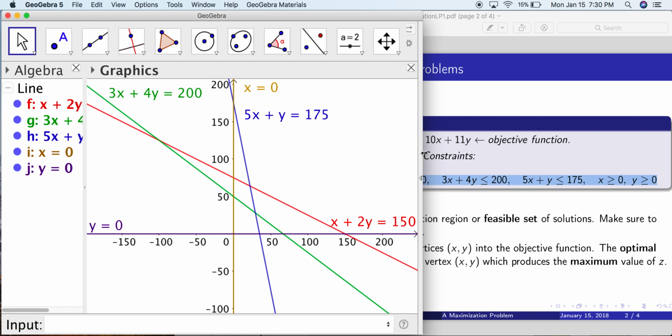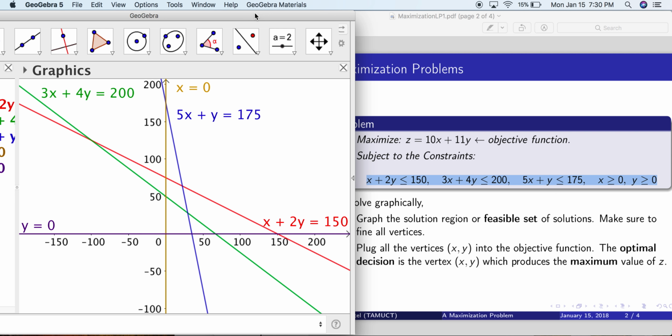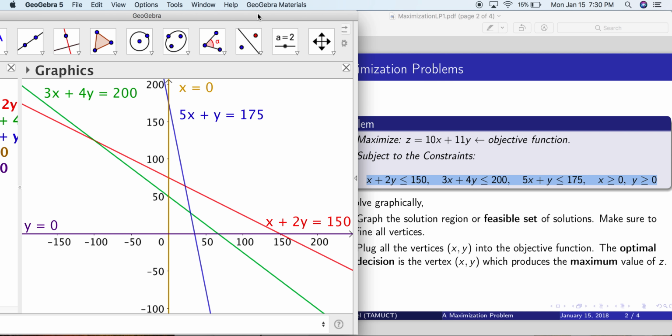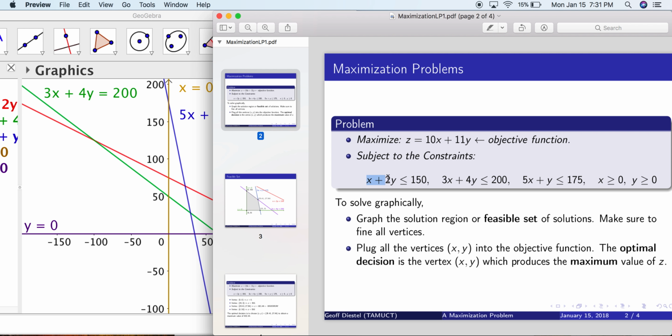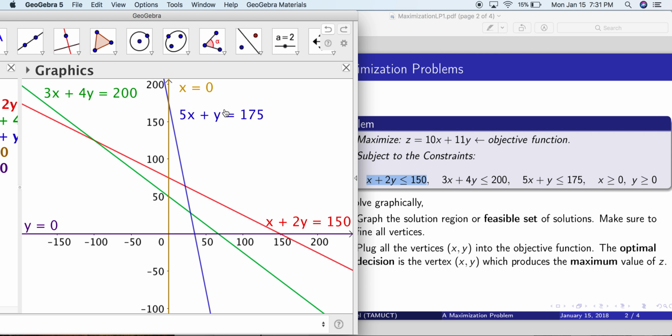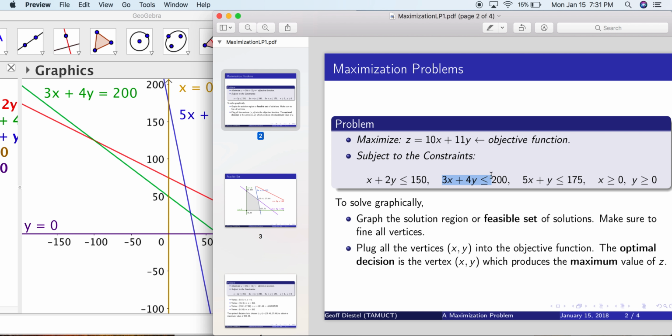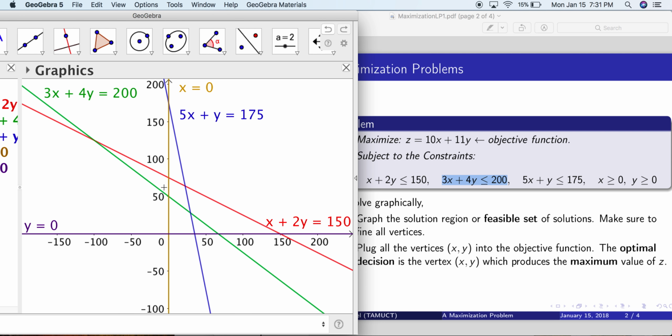So again, looking at our system itself, if we look at the first constraint, if we were to solve that for y, it'll be y less than or equal to something. So we want to be below that line. So we want the points below this blue line. For the second constraint, again, it'll end up being y less than or equal to something when we solve for y. So we want to be below that line as well. So below the green line as well.